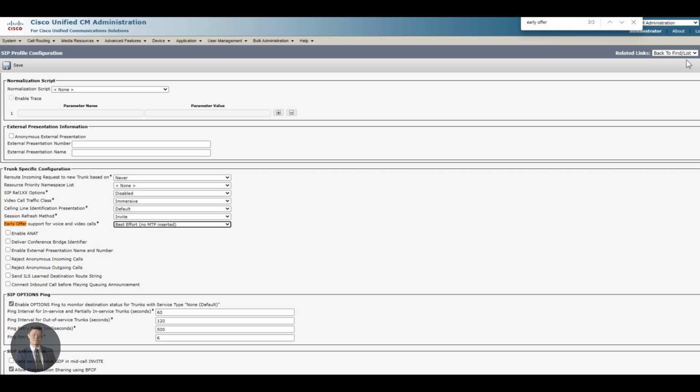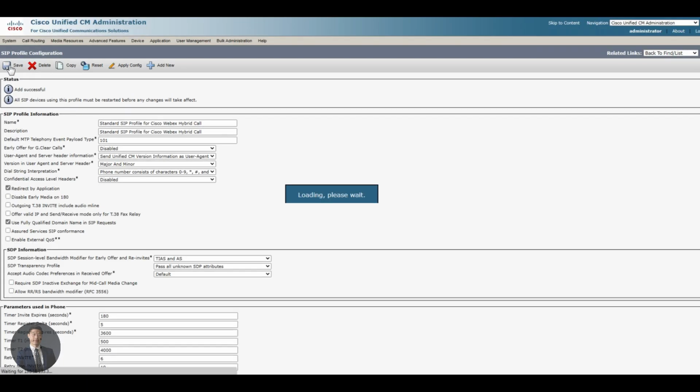Because the lab has an existing Expressway-C and E pair that runs MRA and B2B, I will need to create a separate SIP trunk security profile that uses different ports. The C and E currently use 5060. It's recommended to use 5061 for hybrid service.